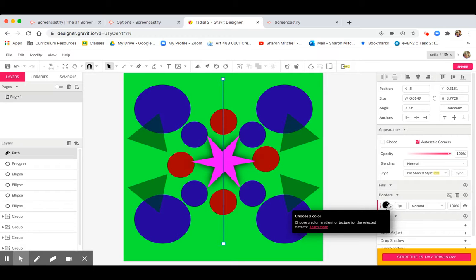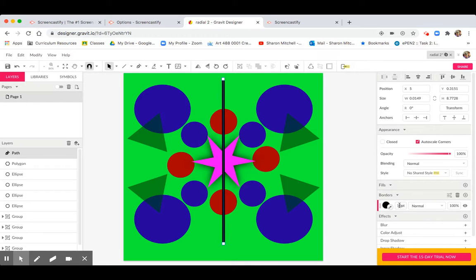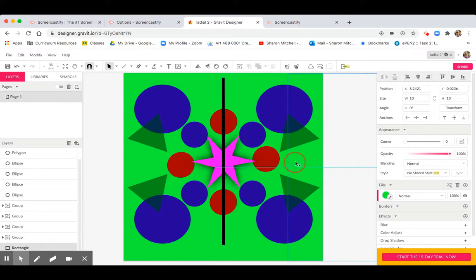But I also want to make it thicker. So to make it thicker, if you see right beside here where it says 1 point, I'm going to click, and let's make it 10 point. Hit enter, and see how it goes thicker. I'm not going to play with those right now. I'll show you that later. But so now I'm going to click on that, and I want another line that's going this way. So I'm going to get back on that line tool, and I'm going to click, and make a line going this way.